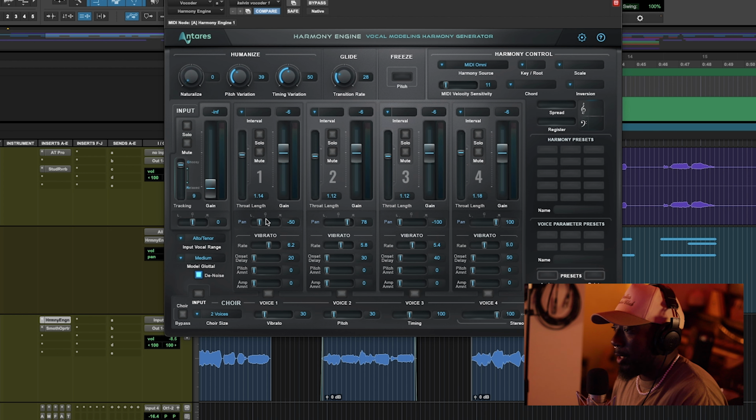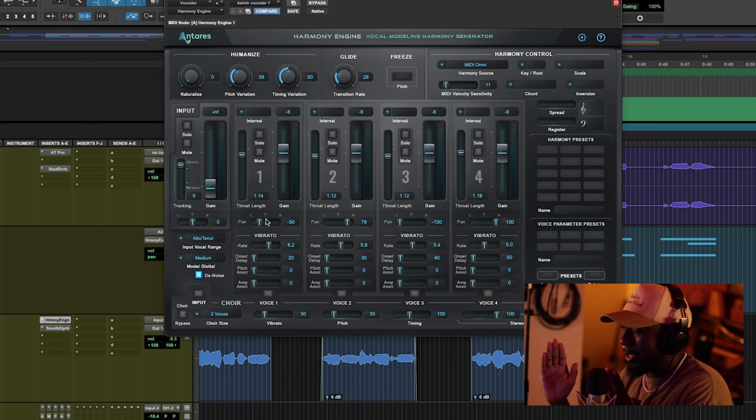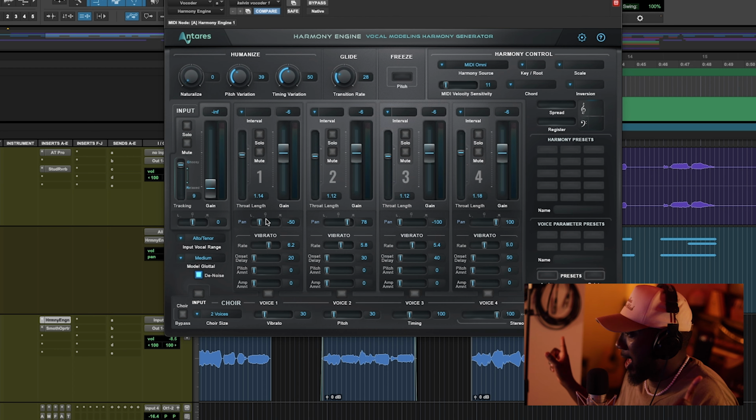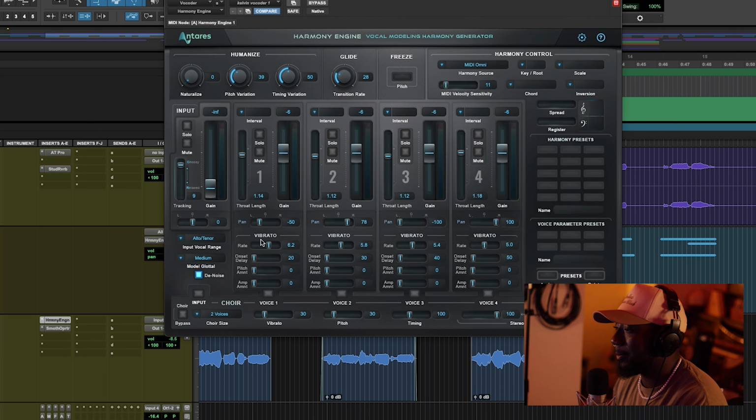The first one, you're going to want to have it panned a little bit to the left. If you have everything up the center, it's not going to give you that wide, rich sound. So you want to pretend like it's a background choir. Everybody's kind of in a little space. So a little bit to the left. Vibrato, a little bit high, 6.2. Offset delay, 20. Everything else, 0.